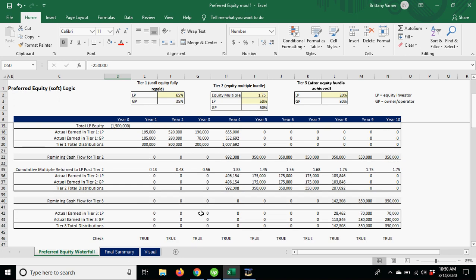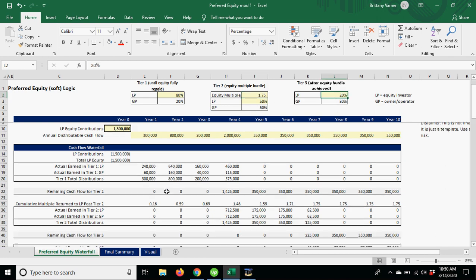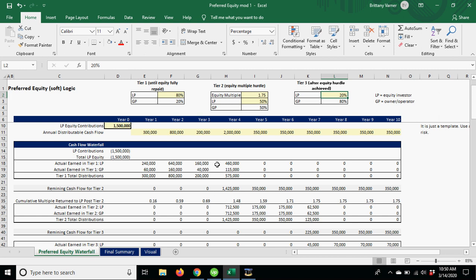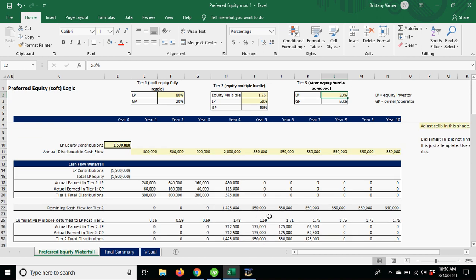So I'm really excited about this logic. I think it's one of the simplest things to explain to an investor. They really understand: okay, it's 80-20 till I get my equity back, then it's 50-50 until I get a certain multiple, and then after whatever multiple that is has been attained, it's a new percentage split after that. And it's all set up, all the partial amounts, like some of it's in one tier, some of it's in the other, that's all dynamic. It works for any numbers you want to put up here.